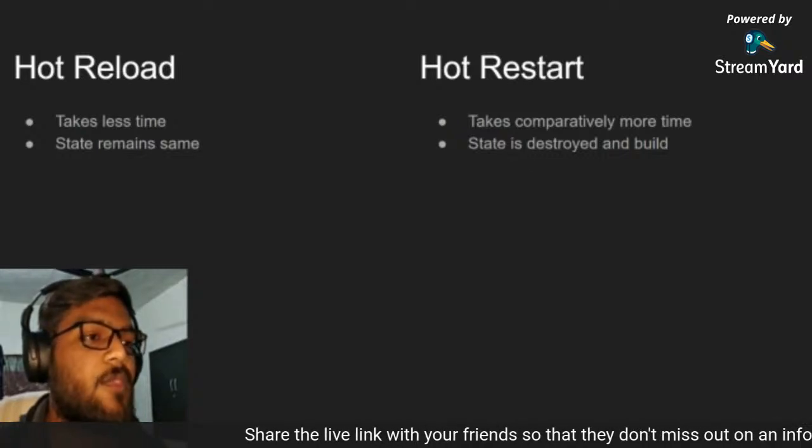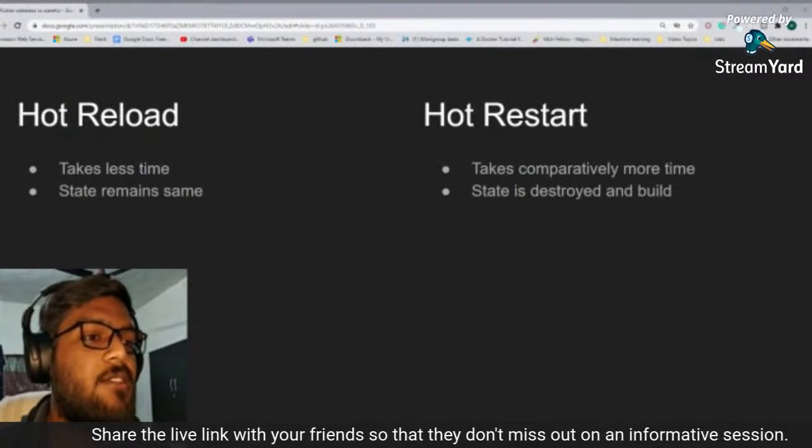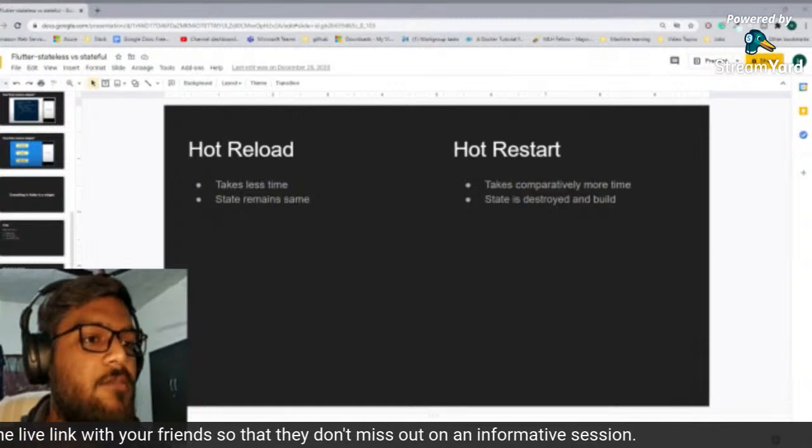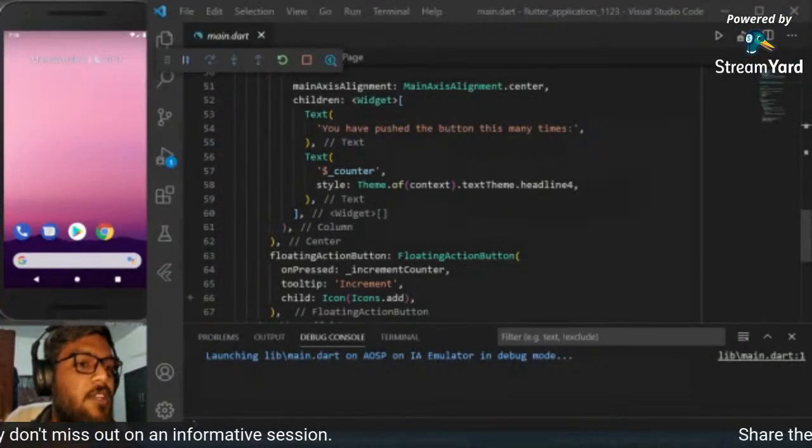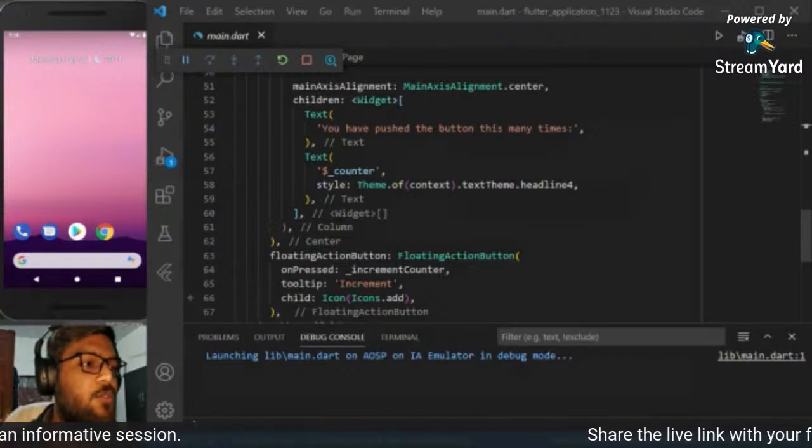Now, let me see if the app has started running or not. So it is still running. We'll wait for some more minutes so that it can start running.